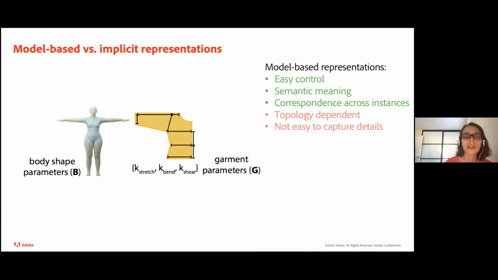For example, in this t-shirt example, you might have one parameter that corresponds to the length of the sleeve. Another advantage is that if you use the same template to represent different instances of the object, you also get correspondences across them for free. On the downside, these templates are topology dependent, so it's not easy to come up with one template that can represent different topologies. Also, sometimes they may not be suitable for capturing very fine-scale details.